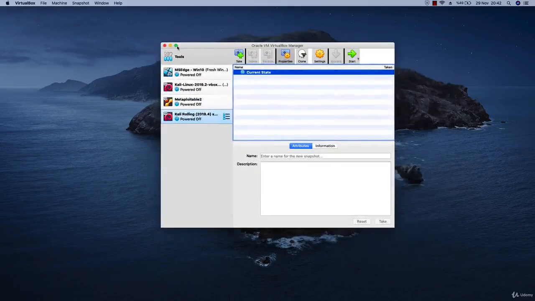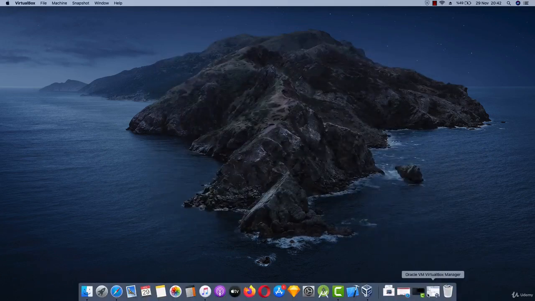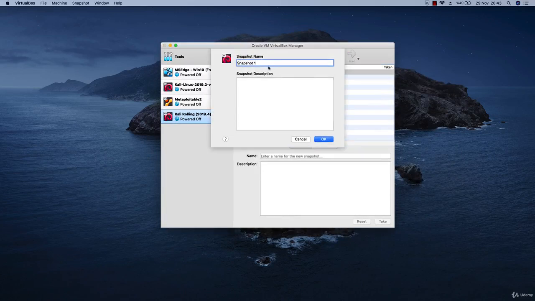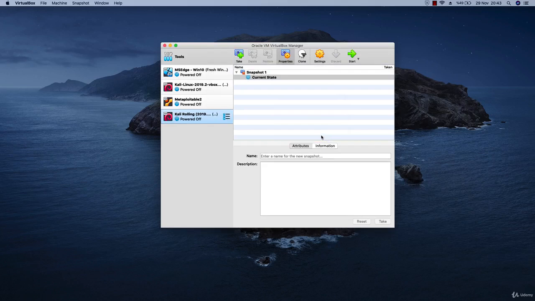But let me take a snapshot right now, not screenshot. So I believe we have some kind of bug over here. Let me just minimize this. Yep, here you go. Now I will just click on this take and I can give whatever snapshot name I want. It auto-completed it for me and it said snapshot 1. I'm fine with that name, and as you can see, my snapshot 1 is actually saved in the VirtualBox.